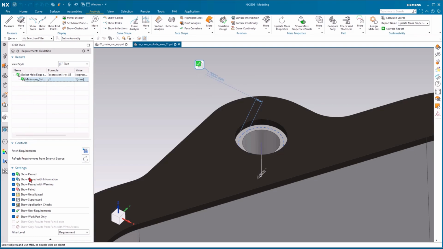If you want to show other information, down in the settings here, we can show the passed items. If I uncheck that, you're going to see it removes that indicator off of the part. We also can show the pass with information, pass with warning, show the failed items. So these indicators will show up in the graphics display for the user there. Also, up in the table, you'll notice when I turn off the show passed, it removes requirement validation up there from the table, and now it's no longer going to show up there. If I turn that back on, it shows the passing requirements here.